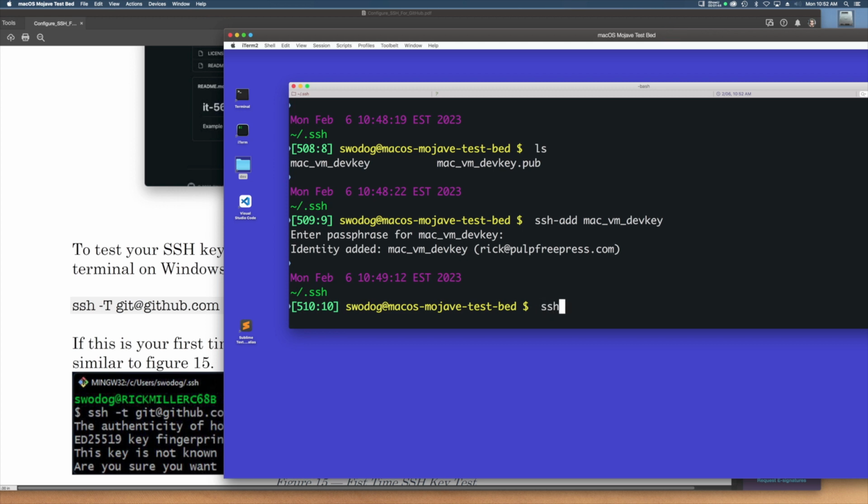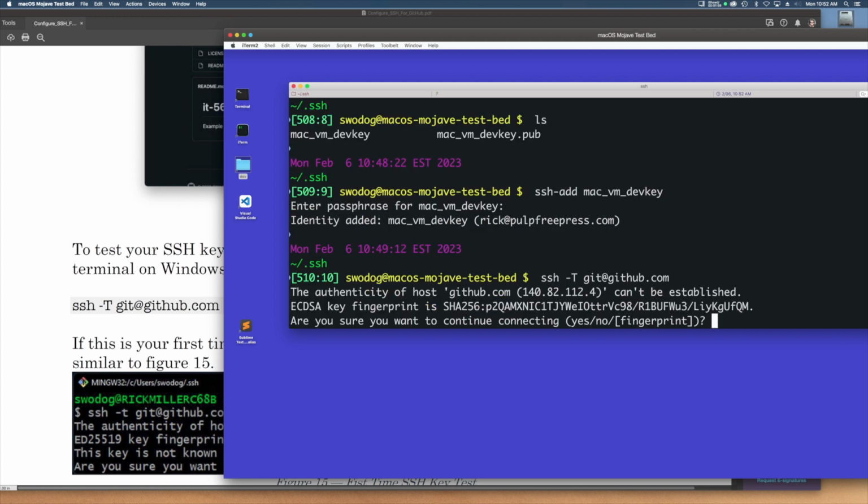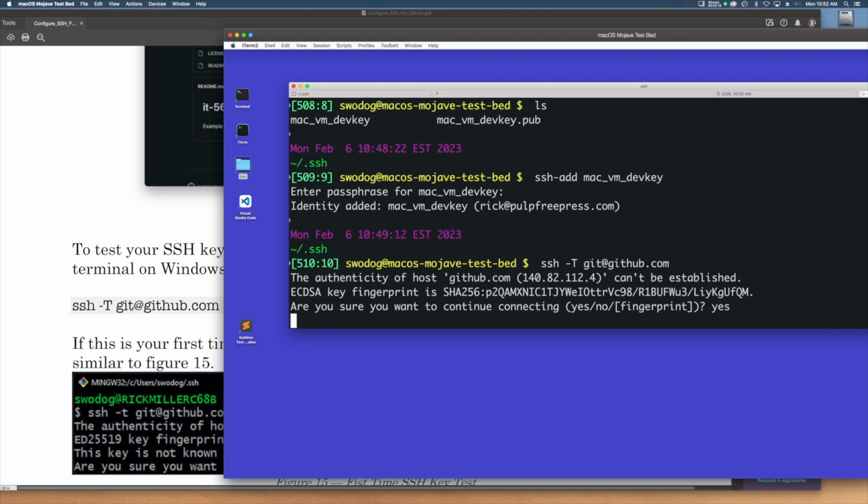ssh -t git@github.com. Hit return. And it says the authenticity of host GitHub can't be established. That's fine. Fingerprint is blah, blah, blah. Are you sure you want to continue connecting? Just type yes and hit return. Okay.